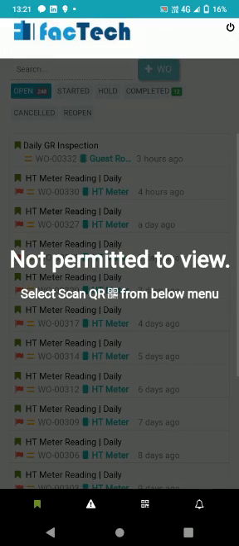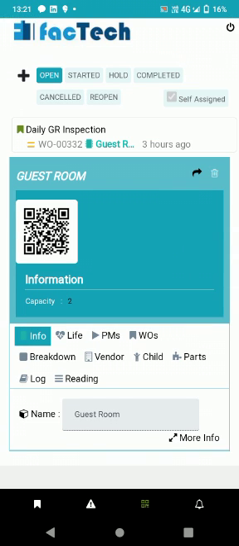Now we'll see how to create a work order on demand after scanning the QR code. In the staff login, I'm just logging in, and now I will scan the QR code of a guest room. So here you can see one work order is coming. Now I will create another work order on demand.